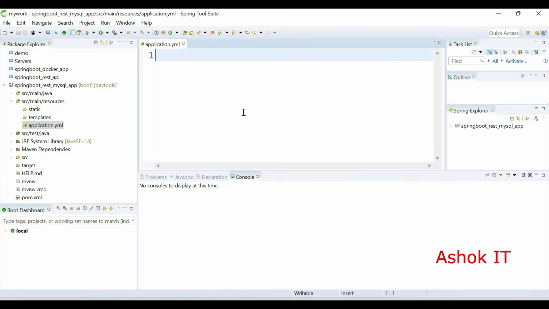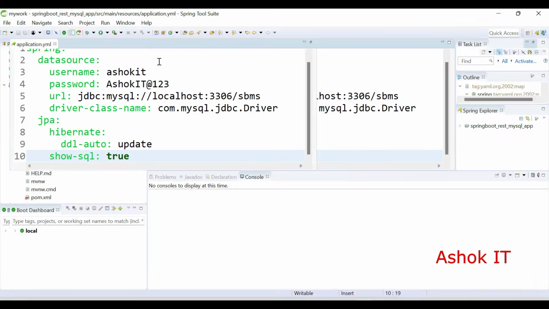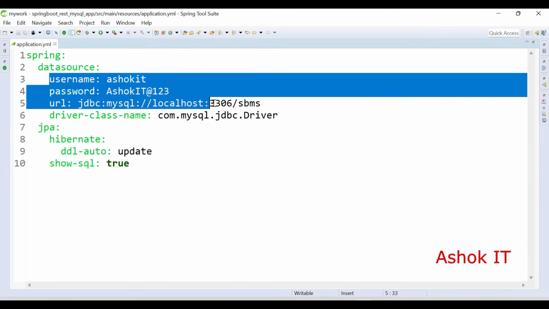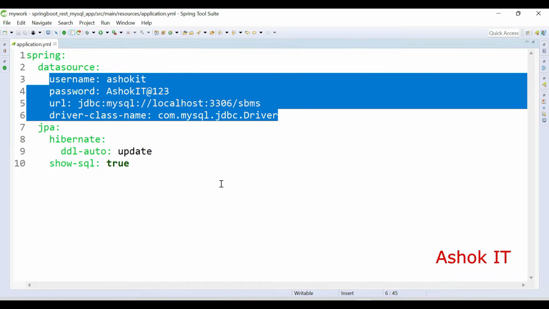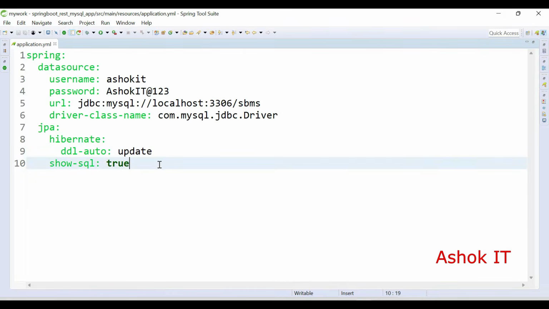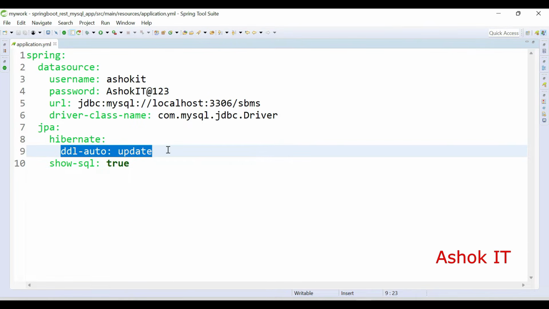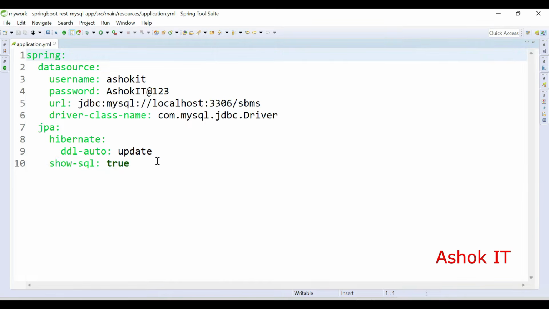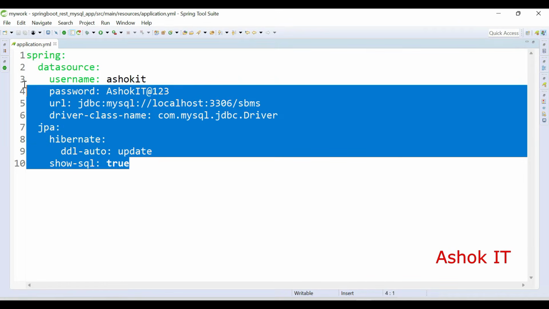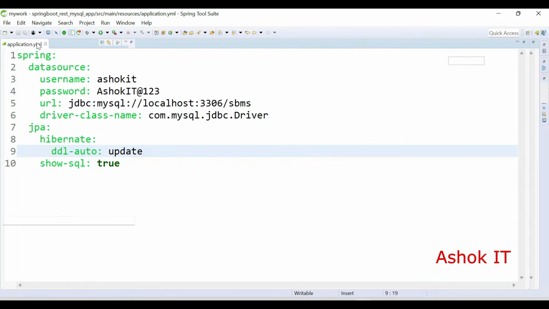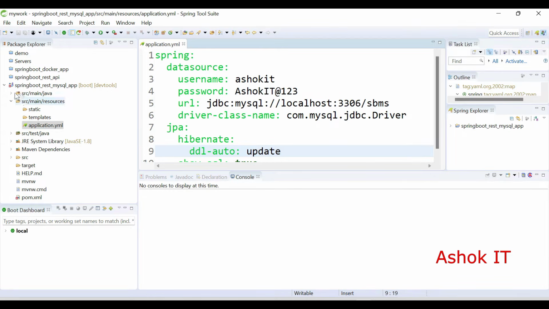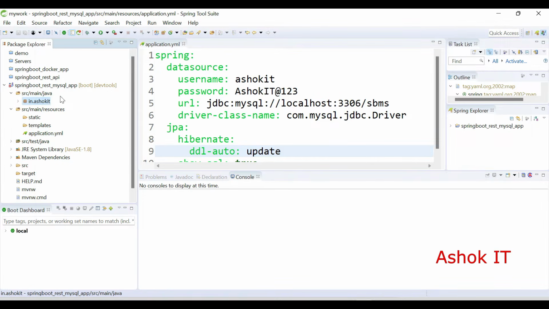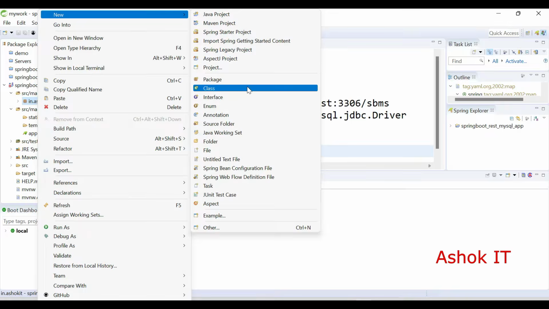Now, let me configure those properties here. So, data source username, password, URL, driver class, and auto DDL update. This is used to generate our table dynamically. Show SQL: whatever queries are generated by our application, to print those queries on the console, I'm using this. And next, I'm going to create one binding class which is used to represent our data.